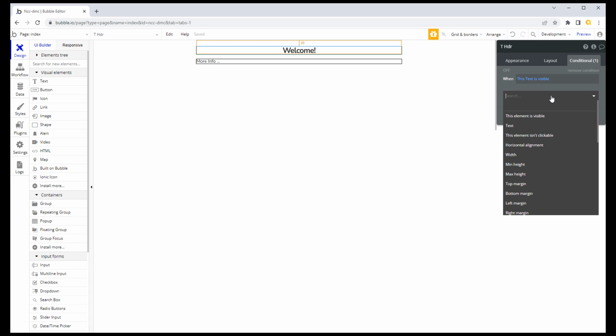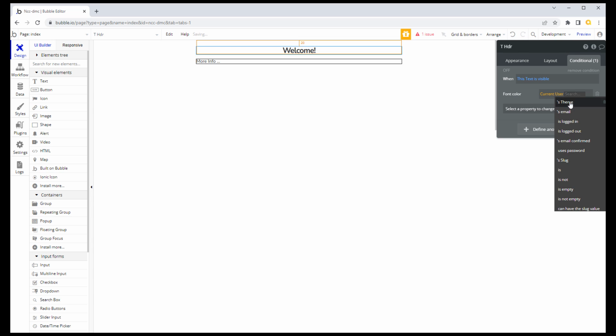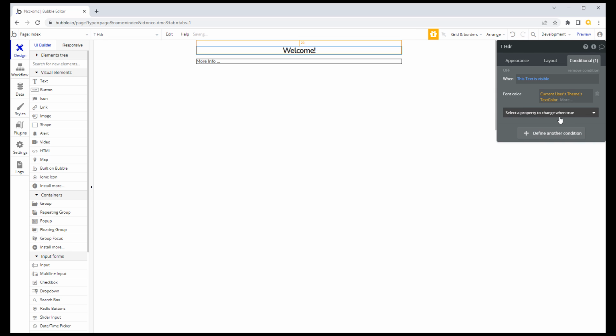Then we can scroll down to the font color, and now you can set it dynamically. So we say current user's theme's text color. There are other properties you can use. This text is visible. What I found is that there can often be a split second delay, say 100, 200 millisecond delay between visible and invisible, especially if you're doing single page apps and making parts of your app visible and invisible. And actually, if you do it right, you can make it look really nice.